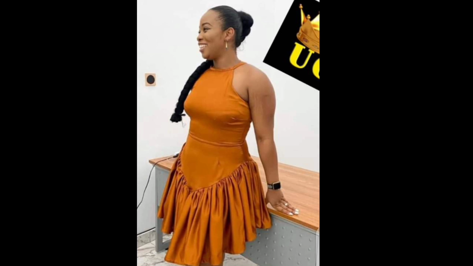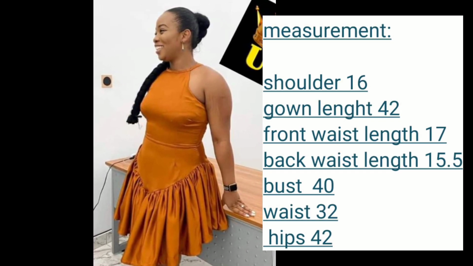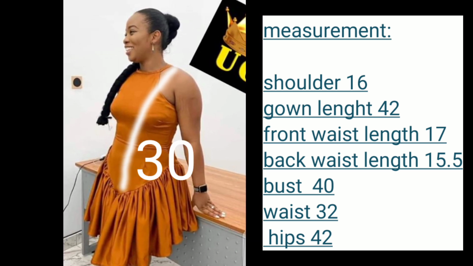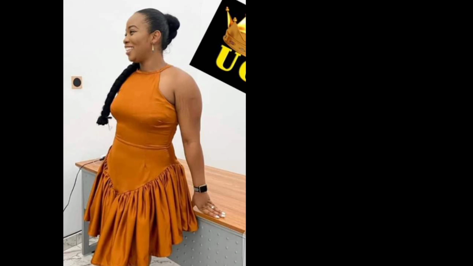My name is Sinka. In today's class, we're going to be making this gown, and here are the measurements we're going to be using for this project. You will also be needing one special measurement, which is from your shoulder to your desired length, just like this.